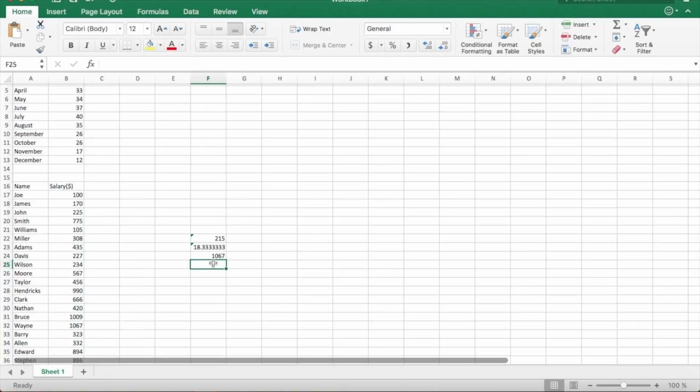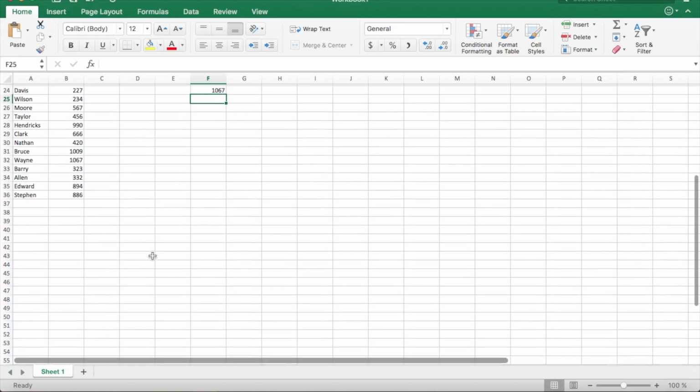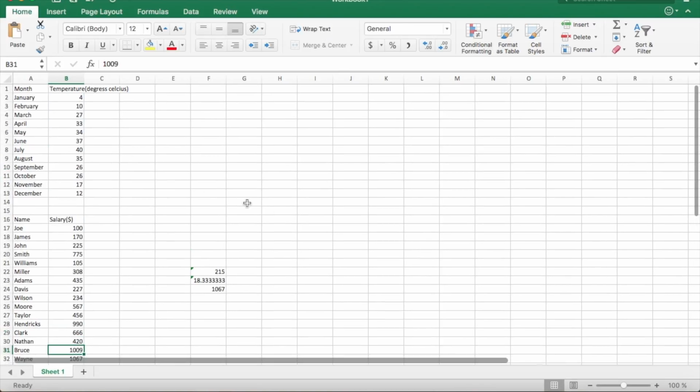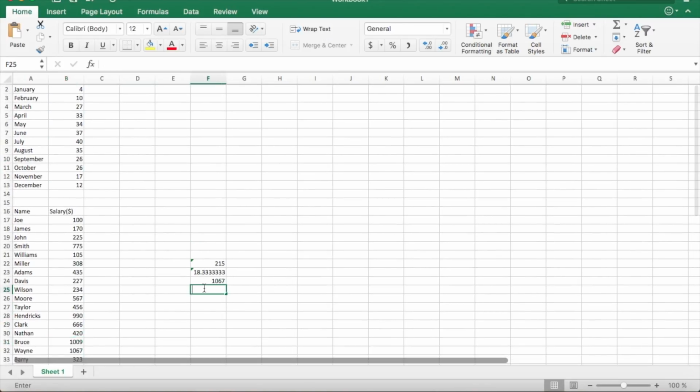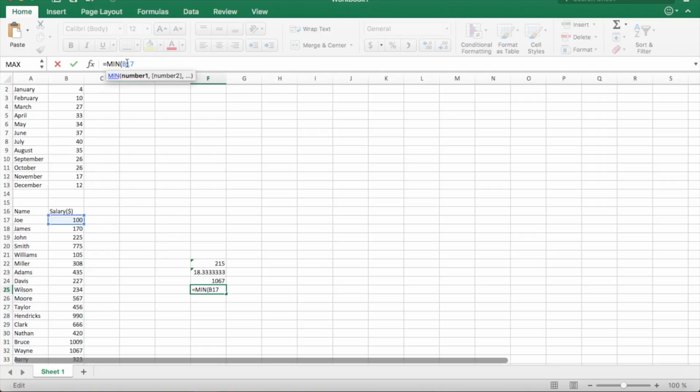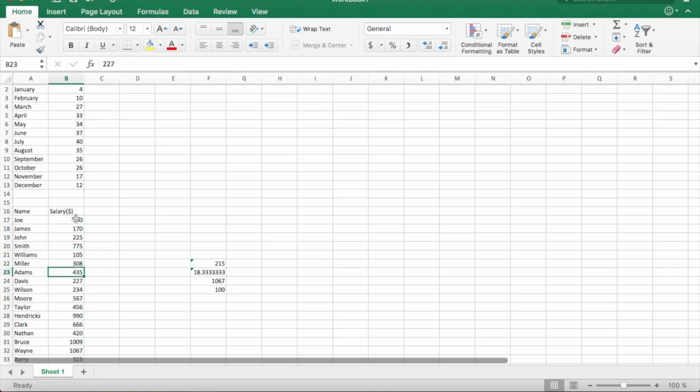And I get it as 1067, which is right here. Next, we'll be discussing the min function. Same, now I'll be writing equals min and B17 to B36, and I get 100, which is the minimum out of all of them.